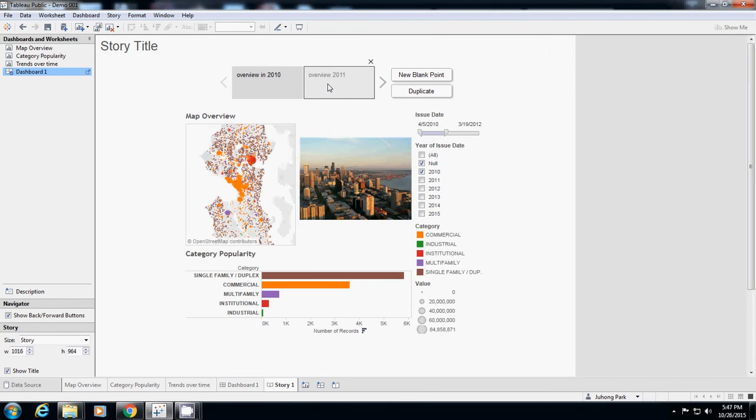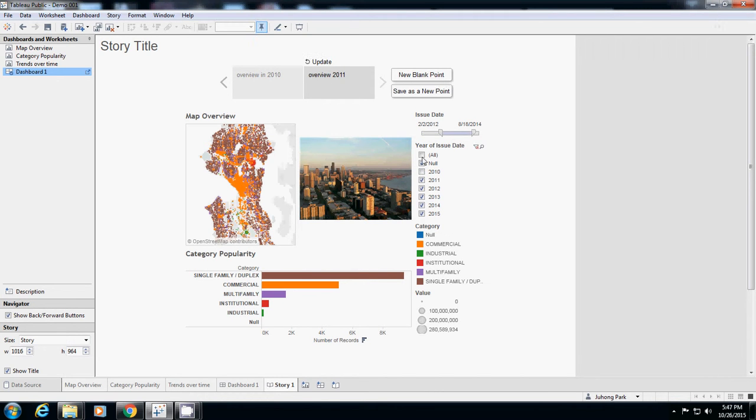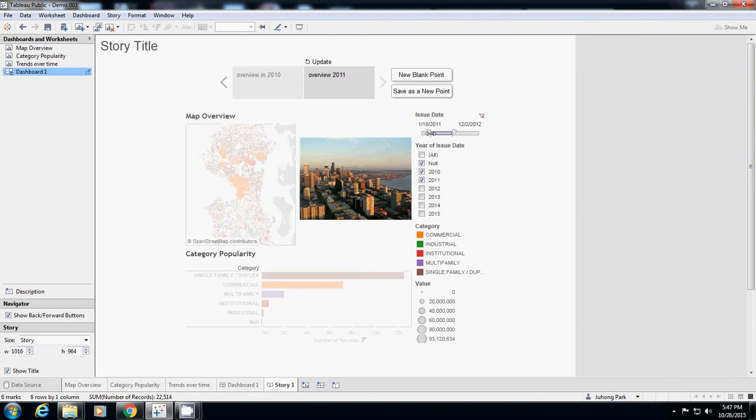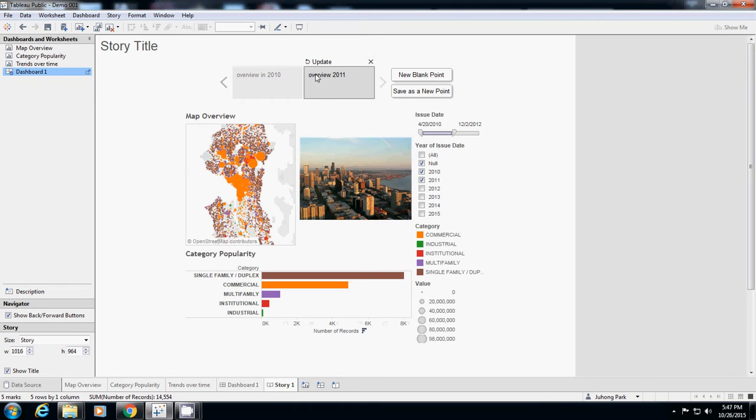And then go to 2011. Actually, I want to show 2011 only. I have to match this slider too, and this one I also have to update. So now you can see that in this storyline, if you show 2010, you can explain that, hey, in 2010, this will look like this. In 2011, the trend is changing.